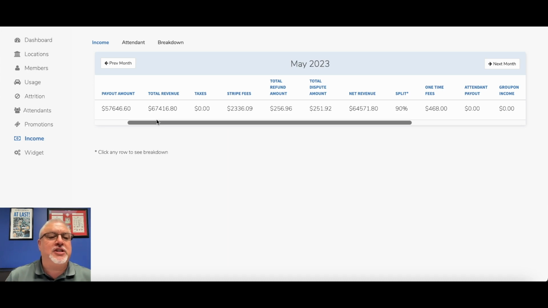Very simply, as you can see here, the first thing we show you is the payout amount, which is a little bit over $57,000. I'm going to go over how that's calculated in a second. Our base model for payment is this. We wait until the current month is totally over and all the transactions are done.